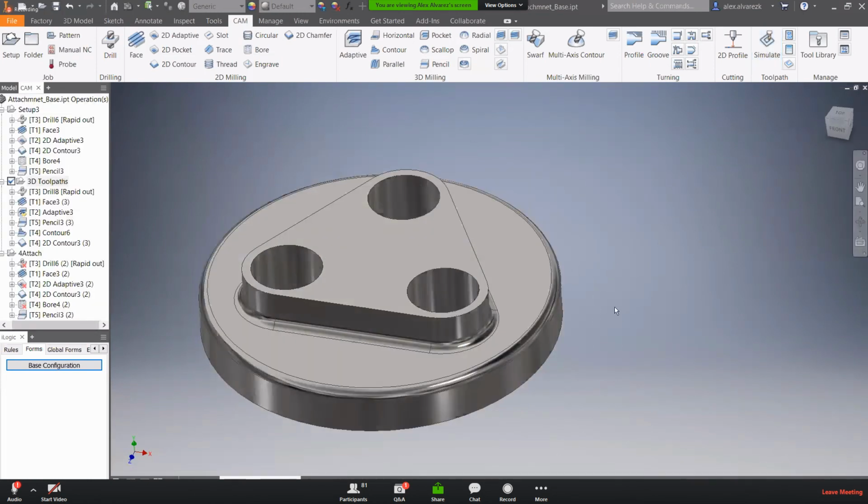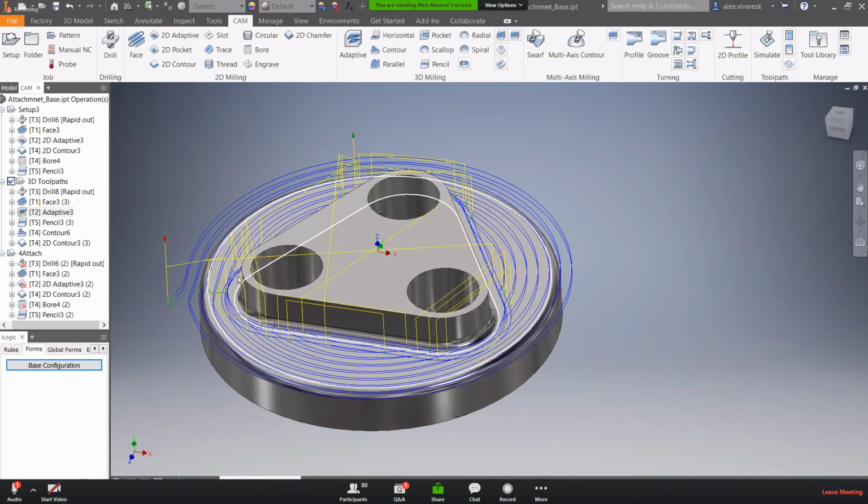One thing I can do too, so it does kind of plunge a little bit here. So we do have that roughing operation, but it doesn't necessarily clean up the floor of that part. What I can do there is I can do a horizontal toolpath, and then essentially the horizontal toolpath looks at all the flat surfaces that you have inside of the model, and it creates a finishing pass around that, right?